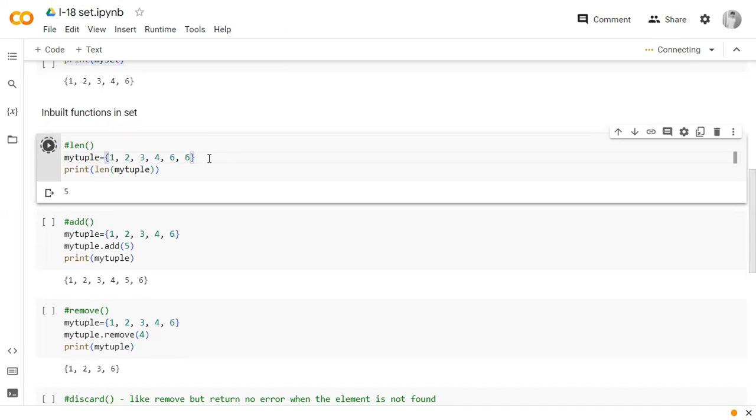Why will the length be 5? Because a set won't allow duplication. Hence, the length of the set is 5. And what are the elements in the set? They are 1, 2, 3, 4, 6. Wait, I will also print the set. Now the set is also printed.